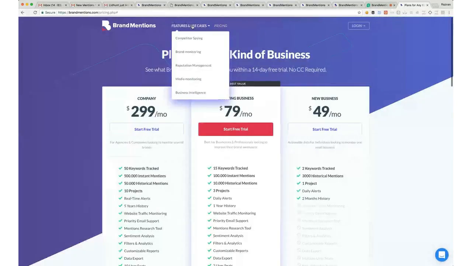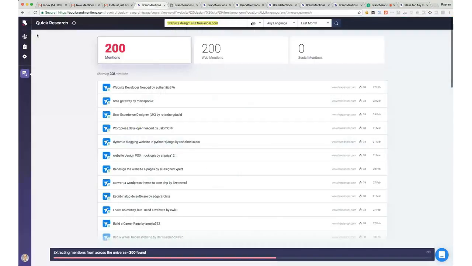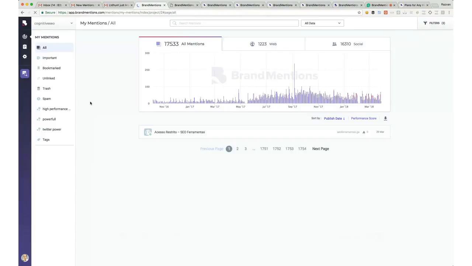Actually, let me show you some use cases here. Competitor sparring, brand monitoring, reputation management, media monitoring, and business intelligence. Business intelligence is where you use this tool for identifying things about your competitors in general and about your industry that give you an edge, and you can act based on that. I think I shared enough so that you can get a good understanding about this.